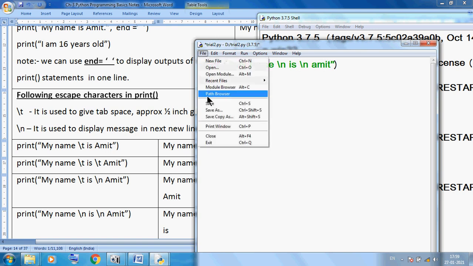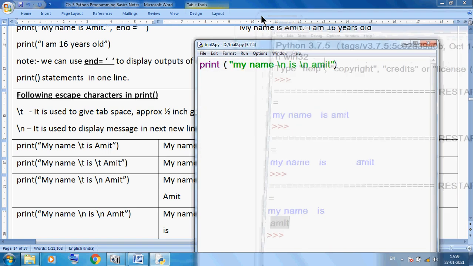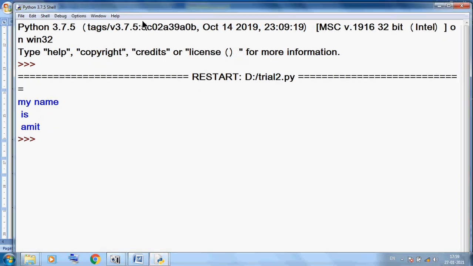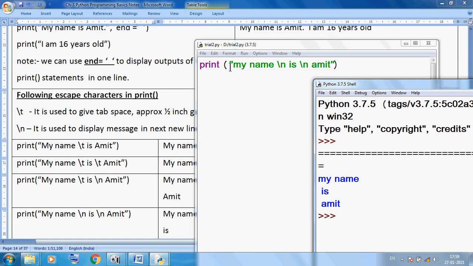I save and run this program again. So what is the output? You can see here my name, then \n. After the new line, this is like an enter. Now again \n, so again an enter. You can see Amit. So we can put \n, \t, so we can change our paragraph to a new line.